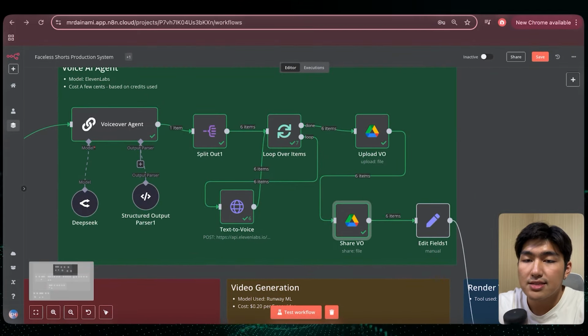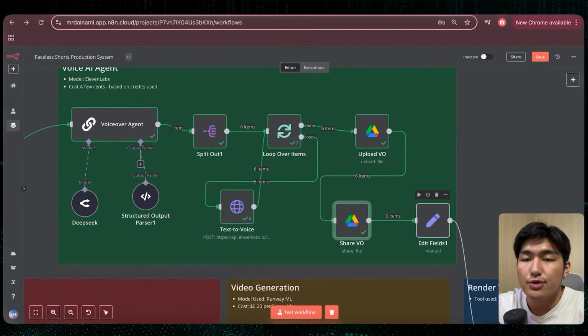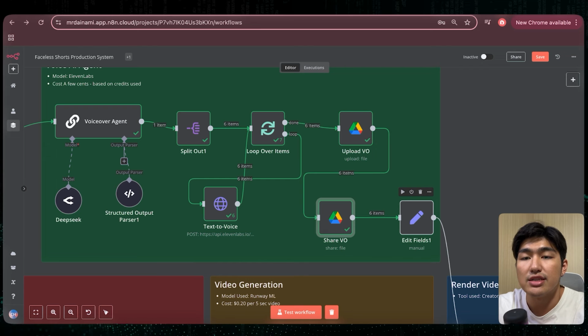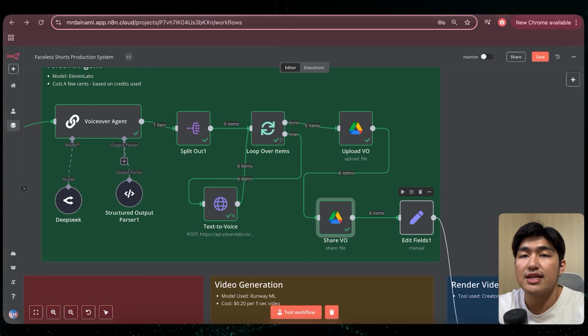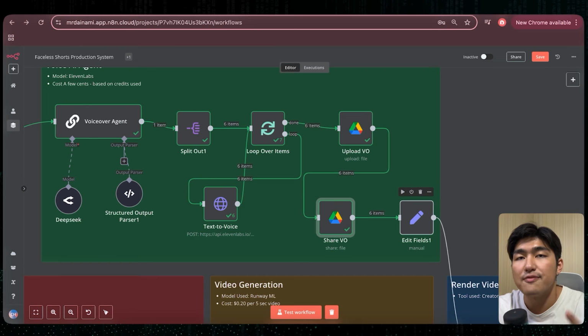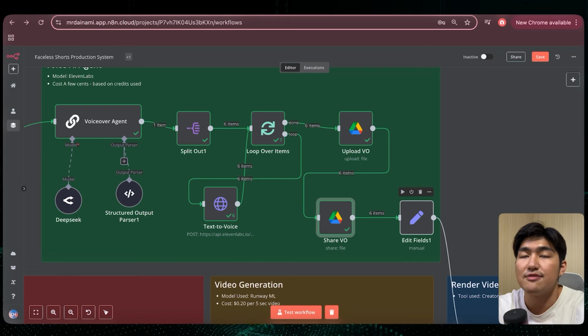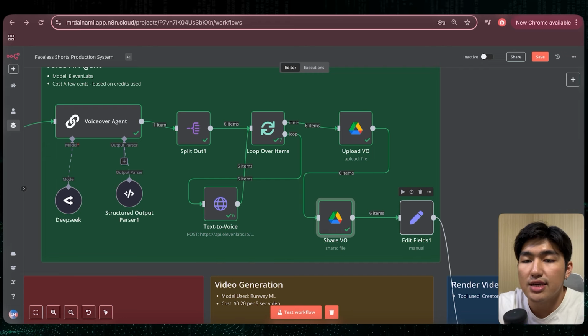Okay, lastly, we're going to have to create an edit field node. Now this is not actually necessary, but I like to create this because I find it easier to manage the file after I've given it, so the names that I can use for referencing later on, because we do have many different files that we are creating, like the voiceovers, the music, as well as the video as well. Alright, so I'm going to create an edit field node over here.